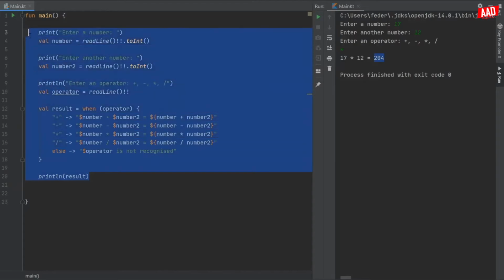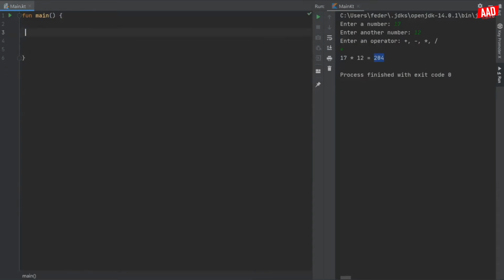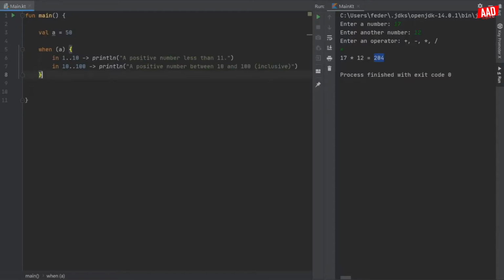Now I want to show you a few other ways, and for this I'm just going to copy and paste it in because it's going to be a bit easier. So the next way to use a when statement is to check whether a number is in a range. So this is between 1 and 10, inclusive, of course.